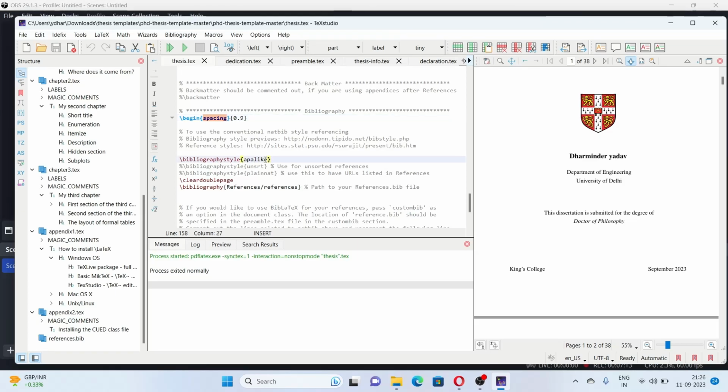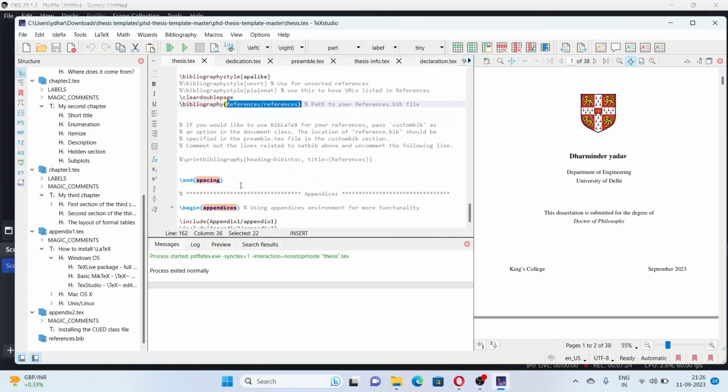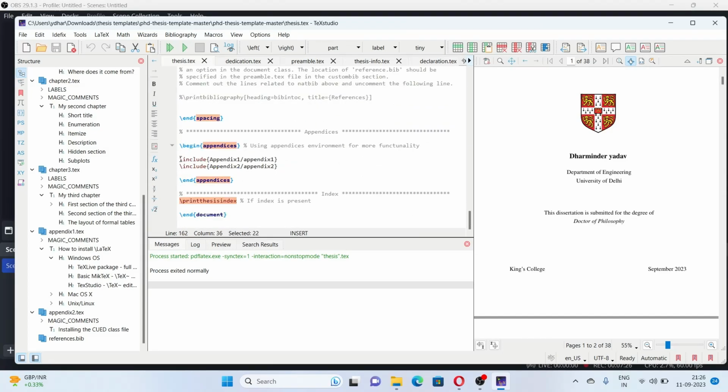Okay, this is the bibliography file. This is the bibliography references. I already showed your reference section where a bib file will be attached easily. This is the appendix. There are two appendix parts. You can add 3, 4, 5, 6 according to your requirement. You can easily add your reference appendix section.